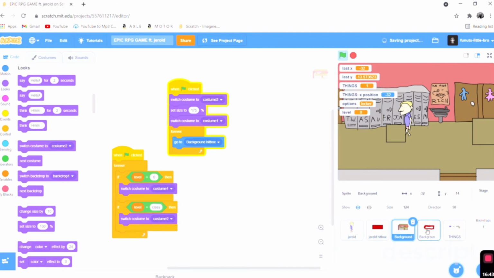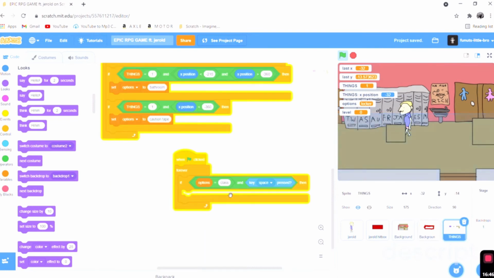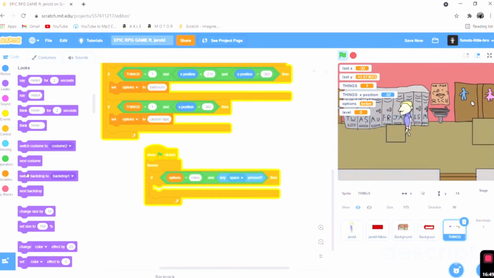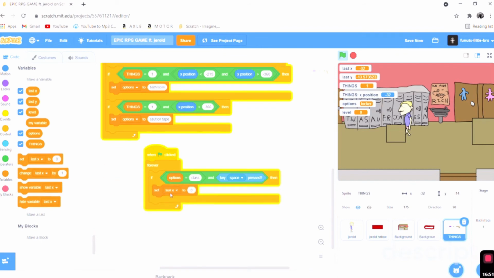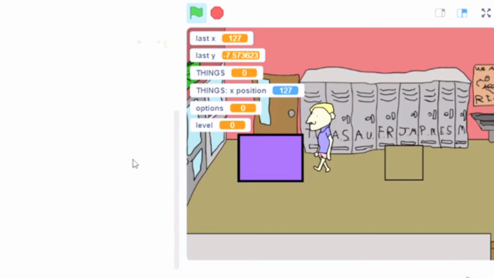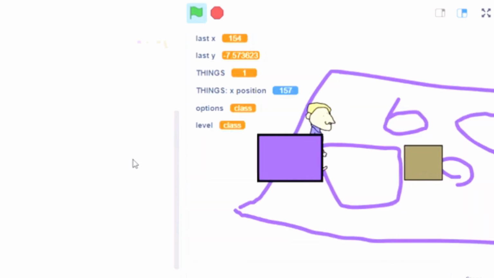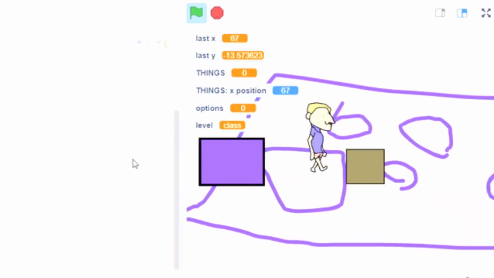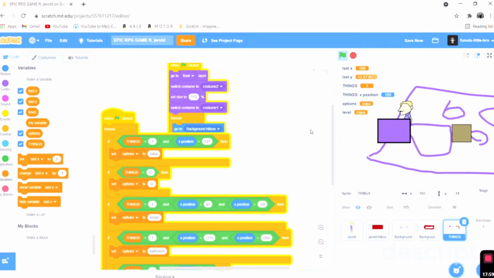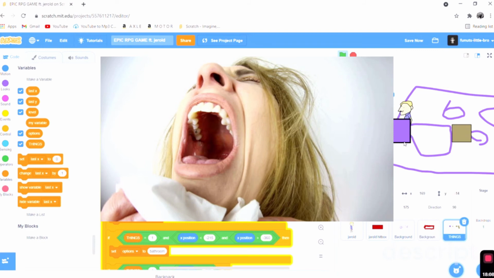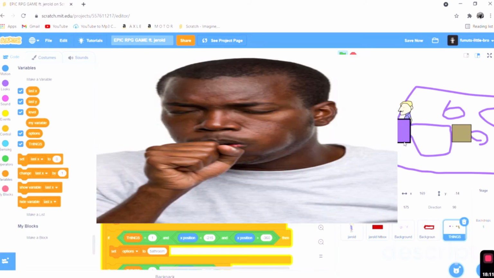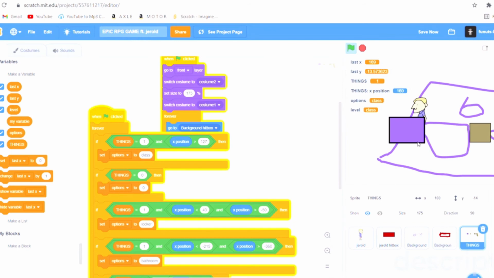And so, guess what? Once we're on things, we're going to say if the options equals class, then we are actually going to set level to class. So now when we touch this, it's going to say options class, and if we click space, we get transported. That is epic. And so now this is where you would change the things options as well, like if you need to do different things in that room.